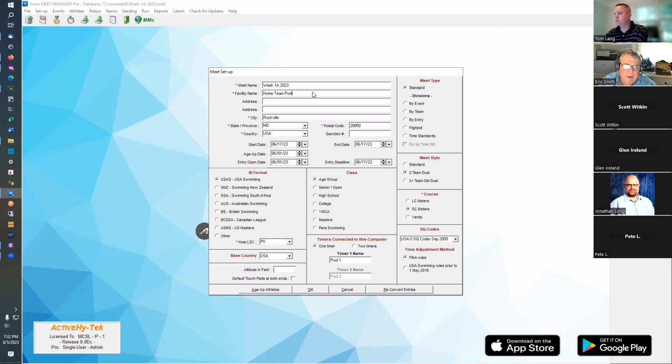Okay, so we'll change the home name. It's North Chevy Chase is the home team. I'll talk about B meets and time trials in a second. Remind me if I don't get to it. We can change anything up here we want. Don't change any of these other buttons.